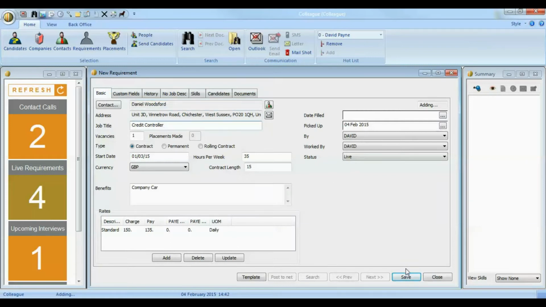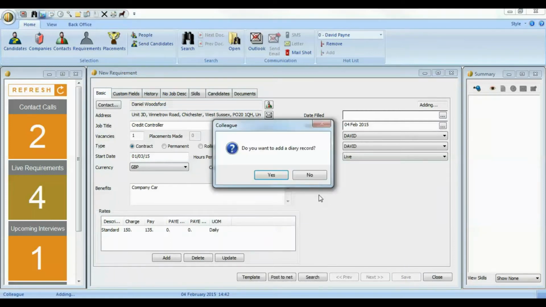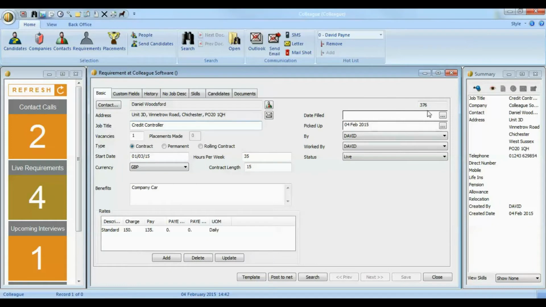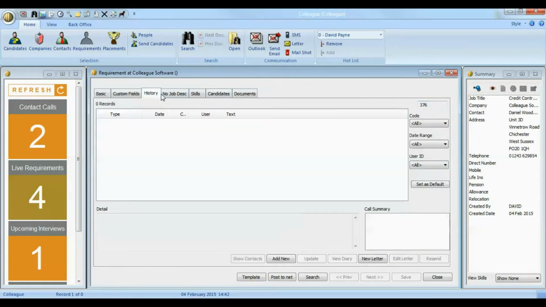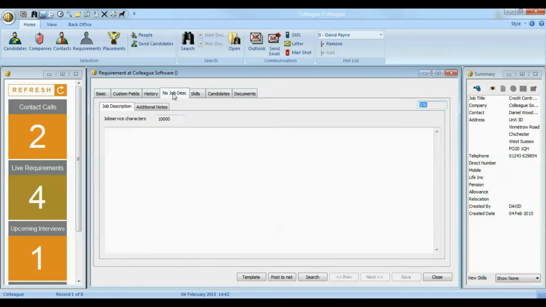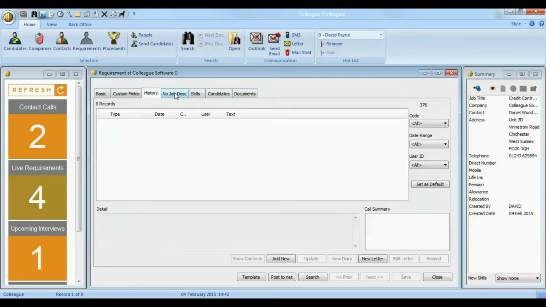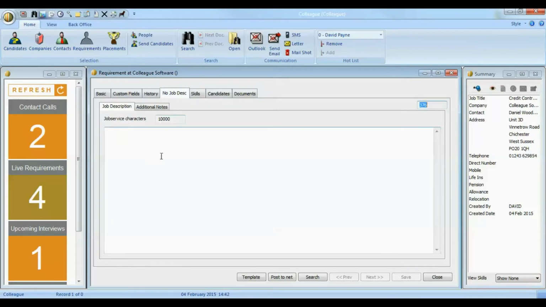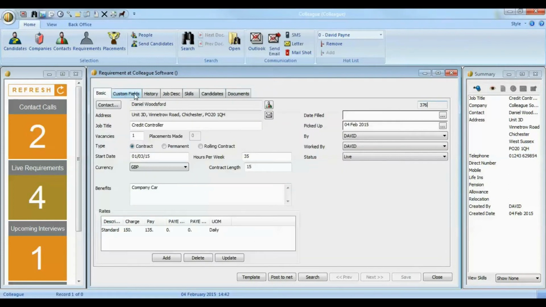On clicking Save, the requirement will be given a unique reference number. You will also now be able to access the History, Job Description, Candidates, and Documents tabs. The Skills, History, Job Description and Documents tabs work in exactly the same way as they do against the other entity records. Additional notes recorded within the job description will be free text searchable, and any workflow run against the requirement will generate a history log.